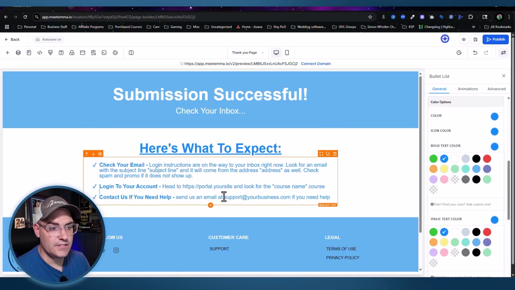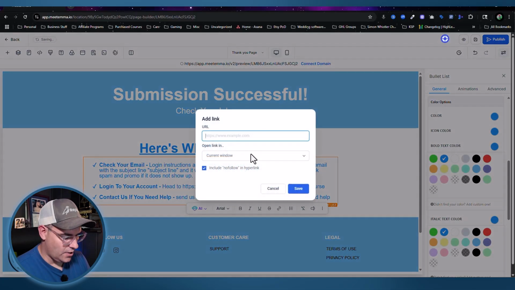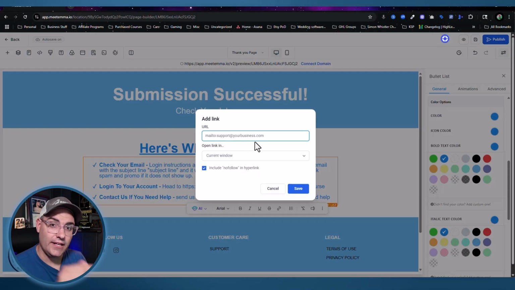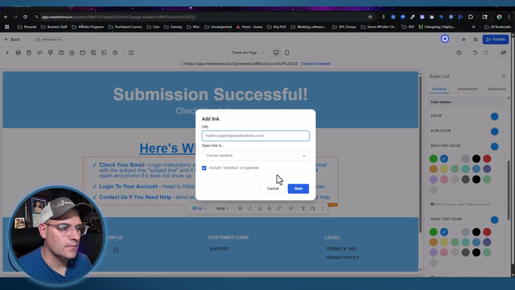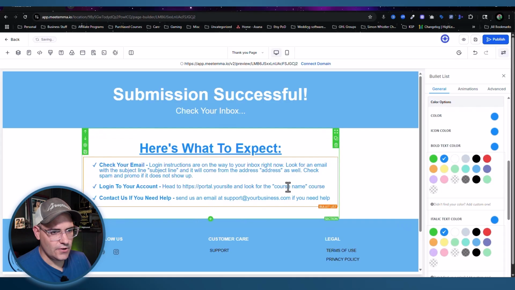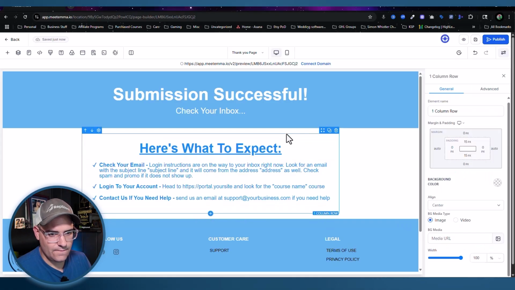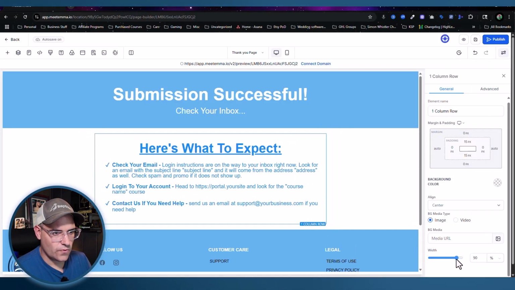And then to link the email, which is really cool, you can highlight this, hit the little link, and go mailto: and then support@yourbusiness.com. Put your email address there. What happens is it's going to create a link, and when they click the link, it's going to open an email so that they can contact you. Hit save. And then once this is done, you can compress this a little bit further, make it look a little bit better right there.